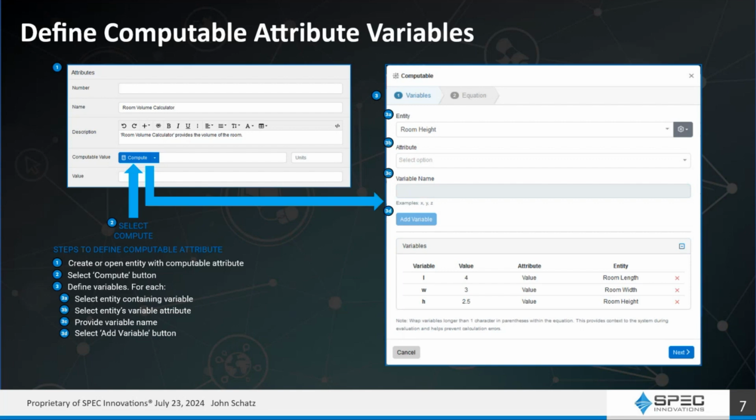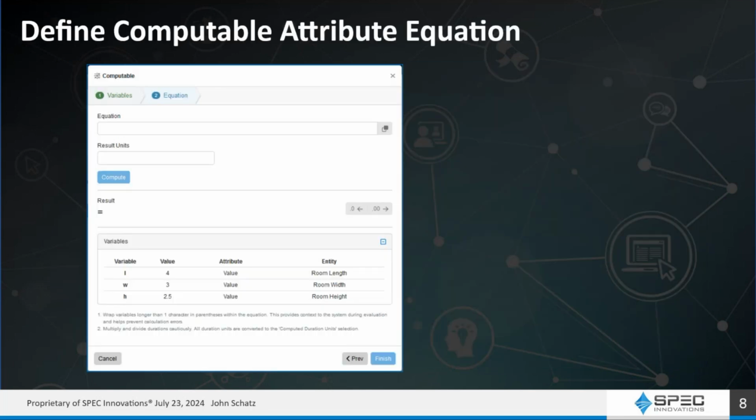So you can see here, I've done it for all three of these, added length, width, and height. You can see they've got different values. In each case, I'm pointing to the value attribute of those characteristic entities, and here are the names of the entities. So once I have those variables laid out, those are the things that I can use in the equation. I'm going to click on the next button, and it'll pop open another window that'll allow me to enter the equation.